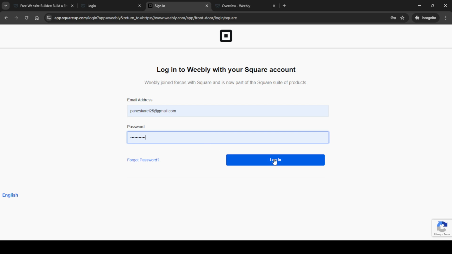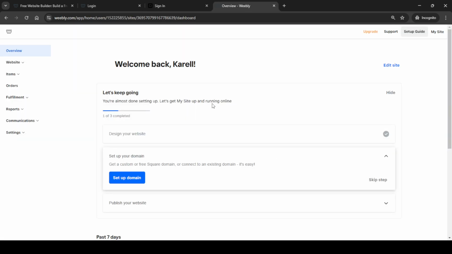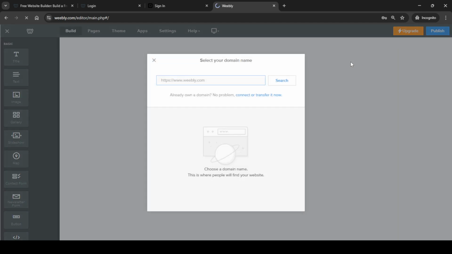Once you're there, look for the login button, usually located at the top right corner of the page. Click on it and you'll be prompted to enter your login credentials. First, type in your email address. Make sure it's the email associated with your Weebly account, and then click Next. You'll need to enter your password as well. Type that in carefully, double check to ensure it's correct, and then click the Login button.